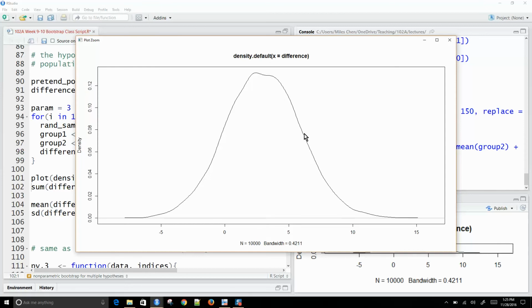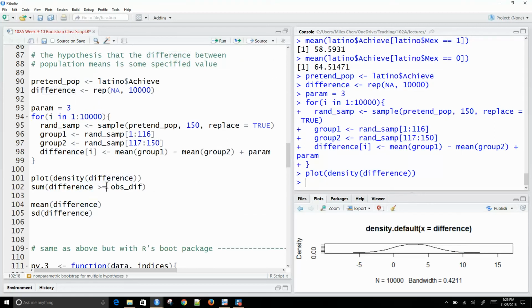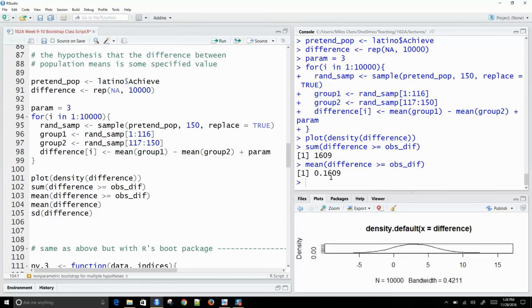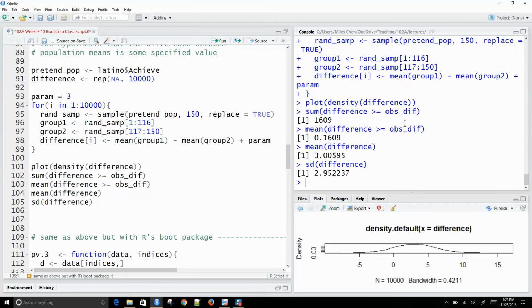And I'm going to ask, if we want to know what's the probability that it's at 5.9 or greater, okay? So we're going to draw basically a vertical bar at 5.9 and shade to the right. So in our case, we can see, how often did this happen? 1609 times. We can ask, what's the approximate p-value there? And now this has happened about 16% of the time, okay? And if we look at the mean and standard deviation, we see that the mean is around 3 and the standard deviation is around 2.95.